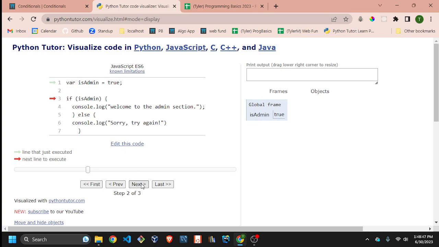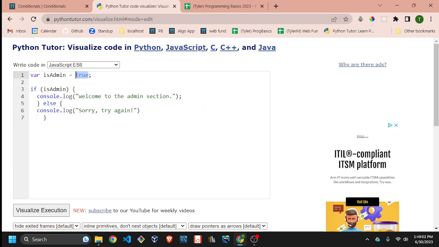If I click next, we jump down inside of the first if condition. We're going to console log welcome to the admin section. Click next and we're done. That's it. Now let's edit this and change it to false. It's pretty clear what's going to happen, right? But what I want to point out is we don't just have to run one thing.